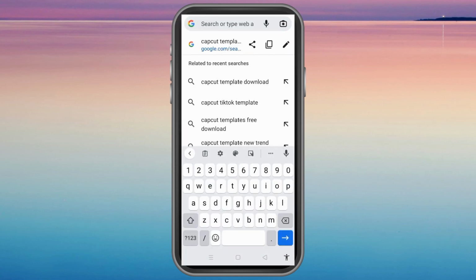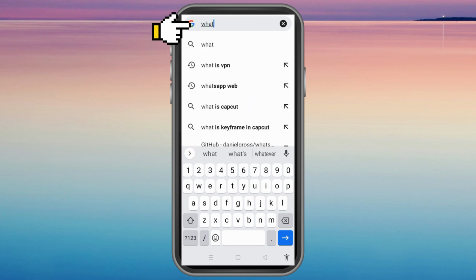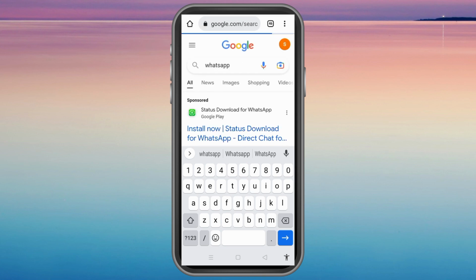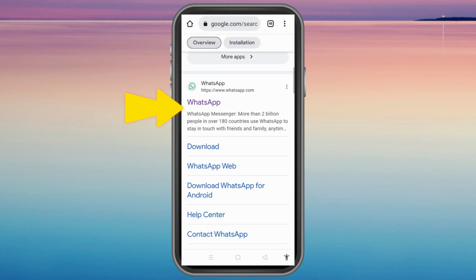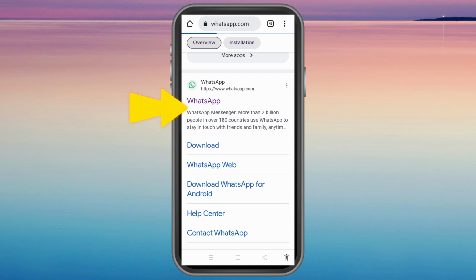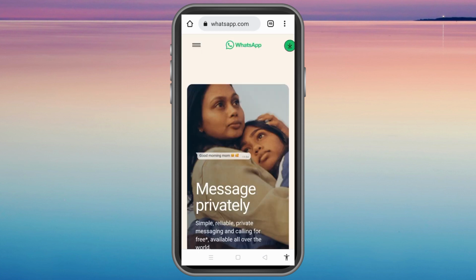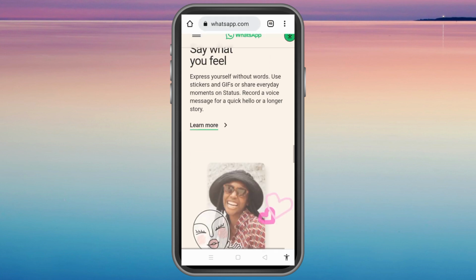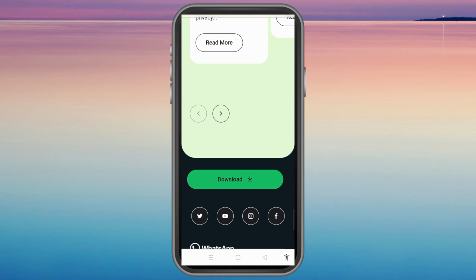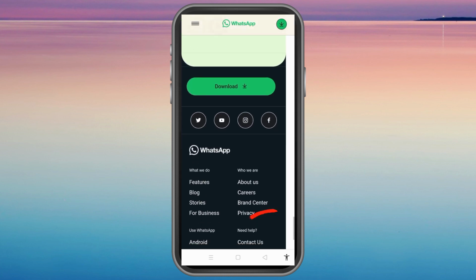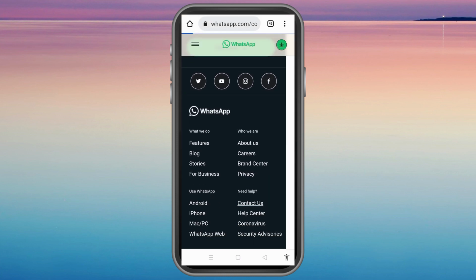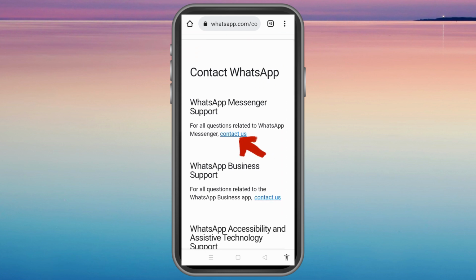The second thing is just go to Google web browser and then type WhatsApp here. So whatsapp.com, and then scroll down and click the first one here. Once you click this one, scroll down again and look for contact us. And I think you can find it at the very bottom. Okay, scroll to the very bottom, and then here it is. Now click contact us and click this contact us again under WhatsApp Messenger support.